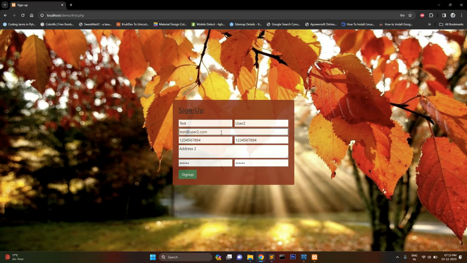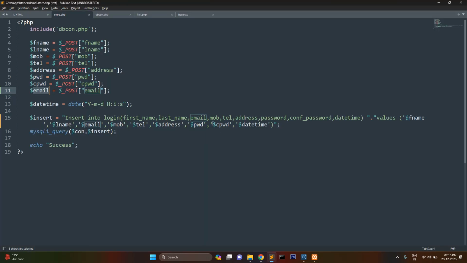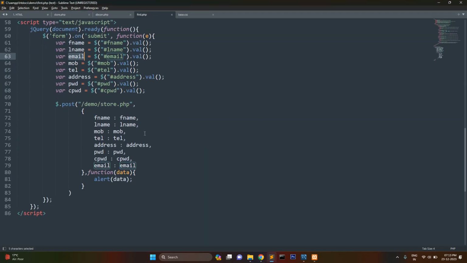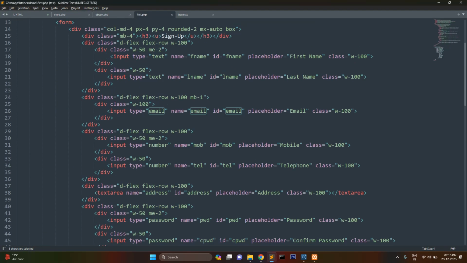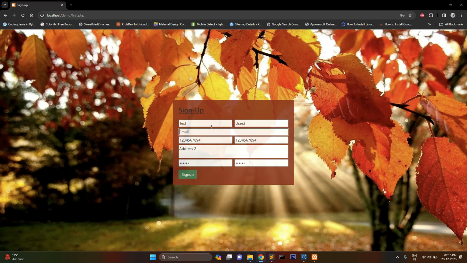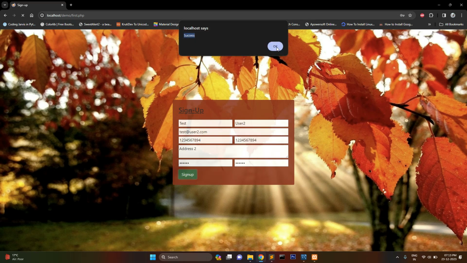And since we have taken this field as an email, you can see here, I have taken this field as an email. So input type equals to email. So if we try to just write anything else, then it will prompt that it should include at the rate. So we need the at the rate here. Now, if I click on sign up, you can see the success message.